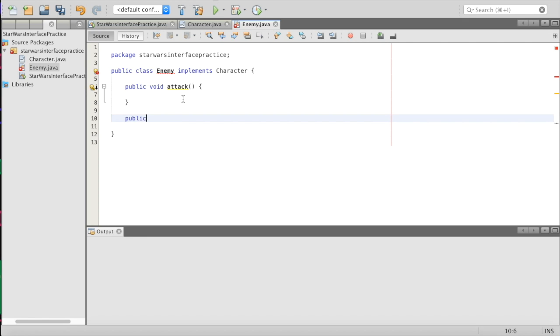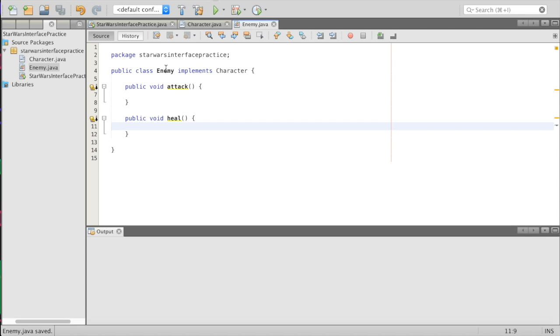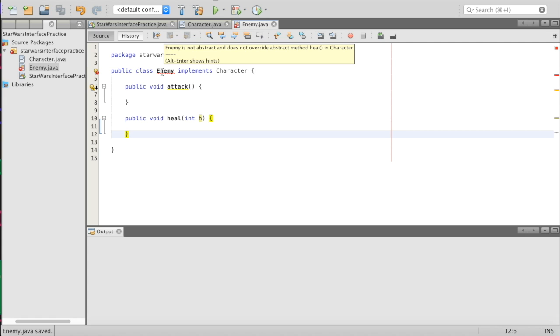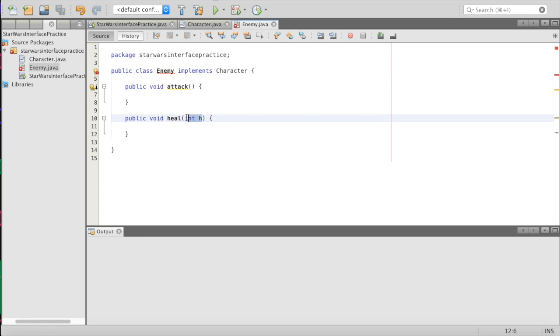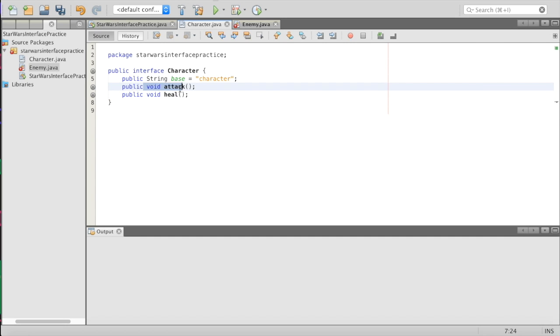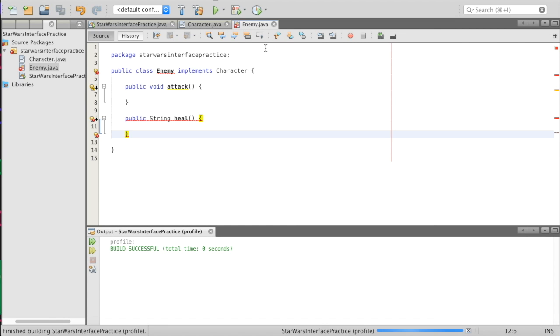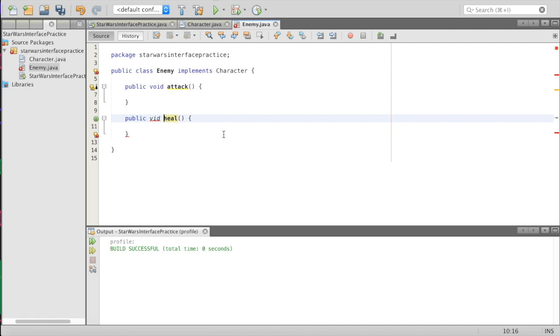Once I do public void heal, open close parentheses, open close curly brackets, now that error goes away because I've implemented all of the methods inside of the character interface. Now, like I was saying before, if I do int h, like how much do you want to heal by, it's going to be mad because I'm not implementing the heal with no parameters method. So it has to be absolutely exact. That also means it can't return a string. Here it's returning void, but inside of our enemy it's not going to recognize it because we're returning something else. You have to have that same signature for it to actually work.